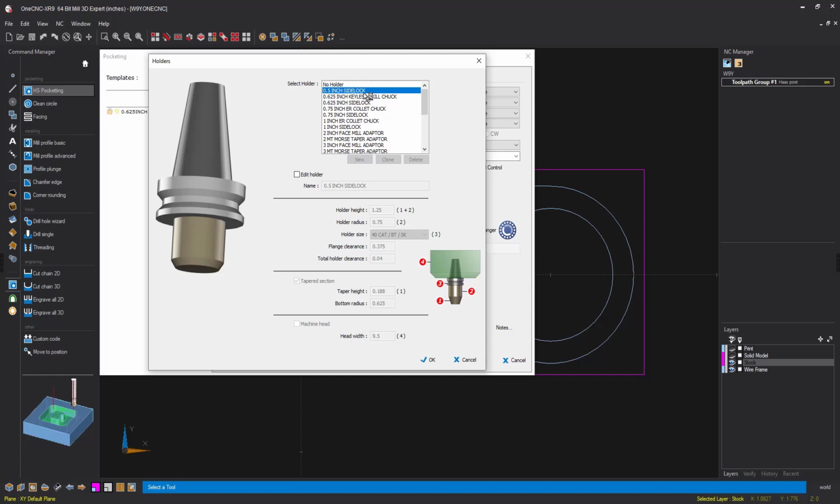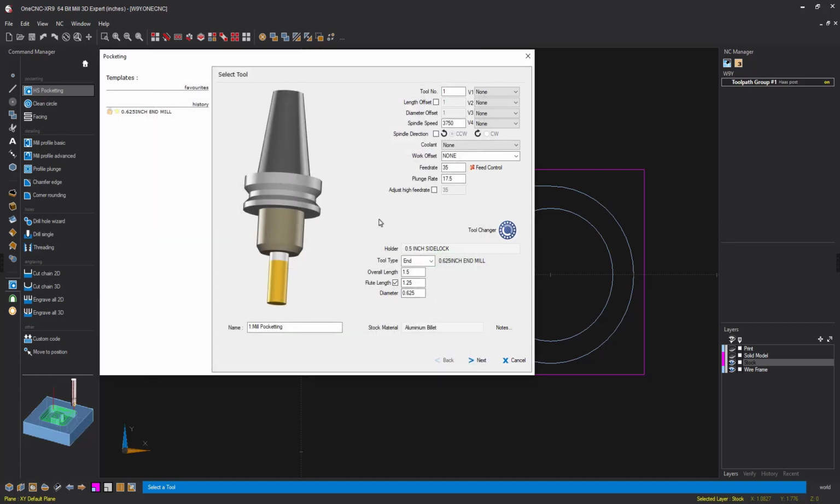I think that looks good. And by the way, you can create new holders. You can select from any of these predefined holders if you'd like. Let's click OK to that. That looks good. For tool type, we're going to be using an end mill.